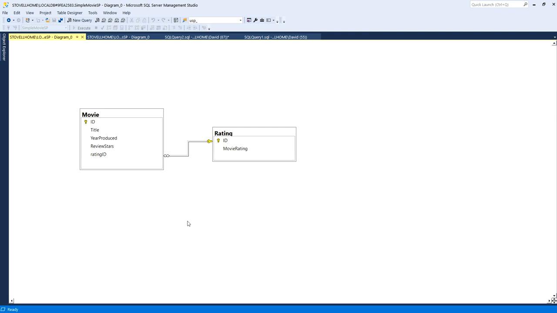So every movie I'm going to track the title, the year it was produced. Review stars is just like, is it a 4-star, 5-star? How good was it? And then the rating, okay, that's not the same as stars. That's talking about is it PG, PG-13? Is it G? Can I have all my grandchildren watch it and not have to worry about it? Things like that, right? So we have a separate lookup table, right?